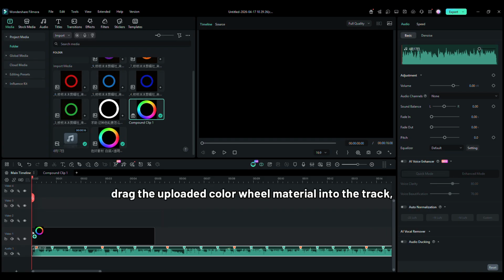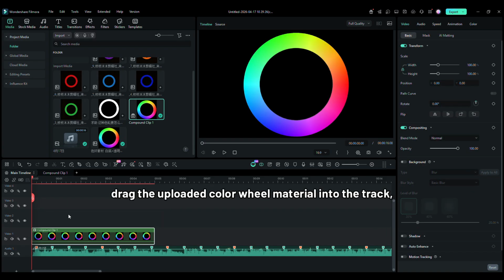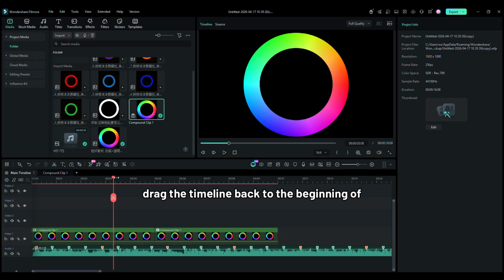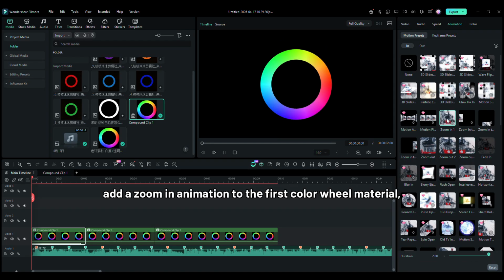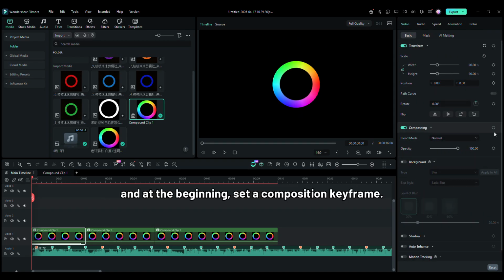Next, drag the uploaded color wheel material into the track, copy it, drag the timeline back to the beginning of the material, and adjust the size of the material. Then, add a zoom in animation to the first color wheel material, and at the beginning, set a composition keyframe.